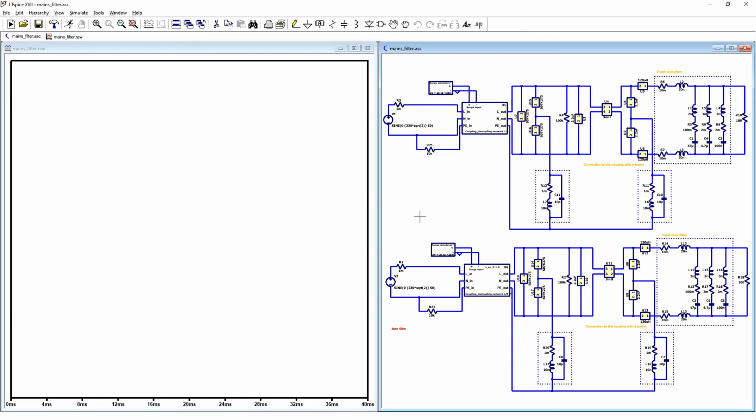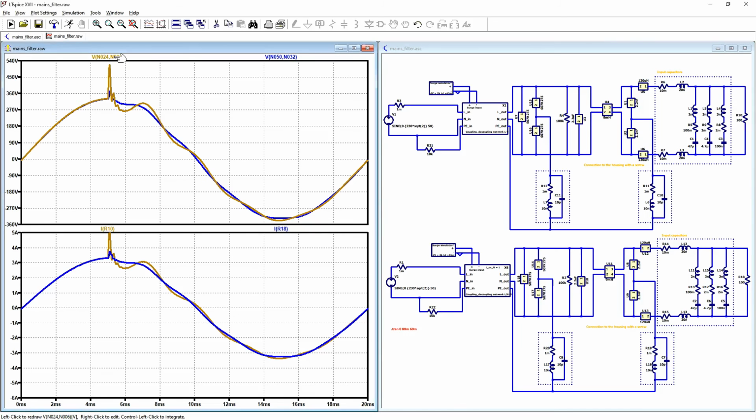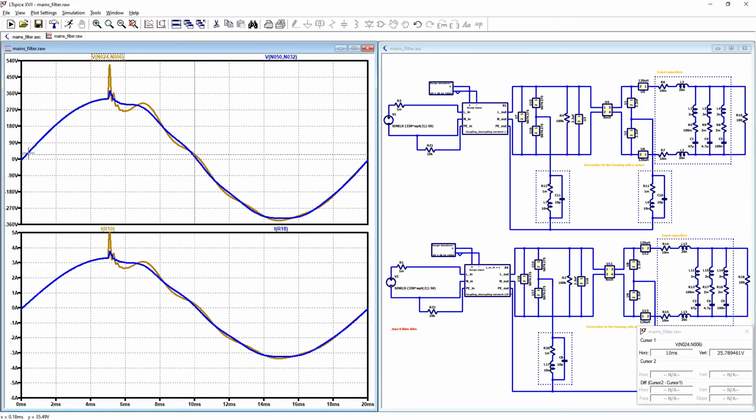This simulation takes about 40 seconds. These are results for the differential mode part, and this is the common mode voltage, and also here the higher value is the differential mode current and the lower value is the common mode current through the resistor. The values are both low.